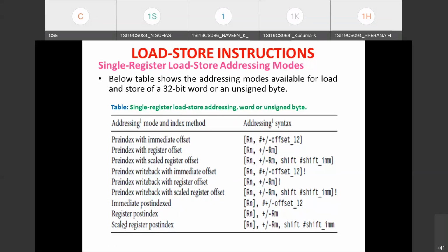Let's see. The first three are with respect to the pre-index method. The next three are with respect to pre-index write back. The last three are with respect to post-index. For each index method, three addressing modes are there. For the first, you can see pre-index with immediate offset, pre-index with register offset, and pre-index with scaled register offset. So based on whether the offset is specified as immediate data, or is held in a register, or whether we are using a barrel shifter operation for the offset, these are the three addressing modes.